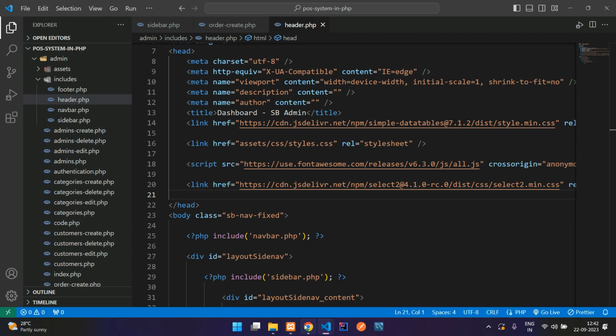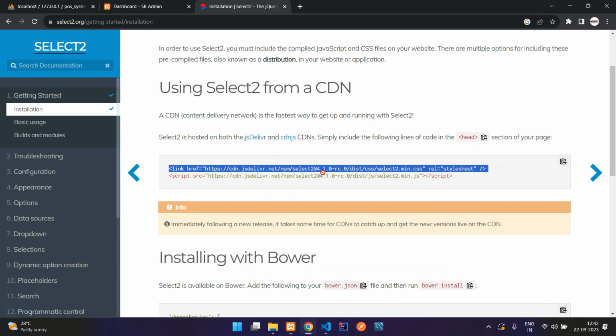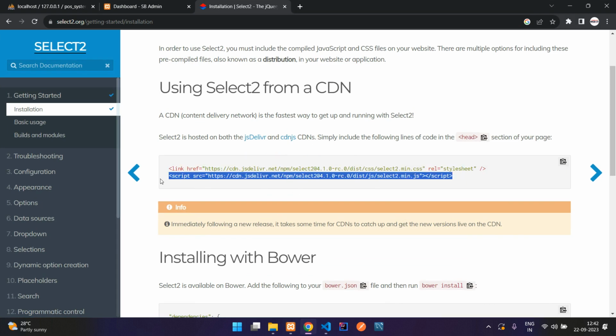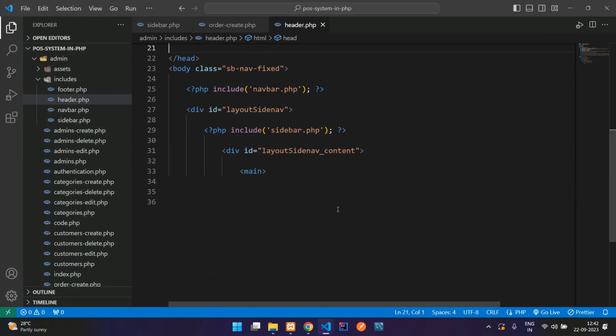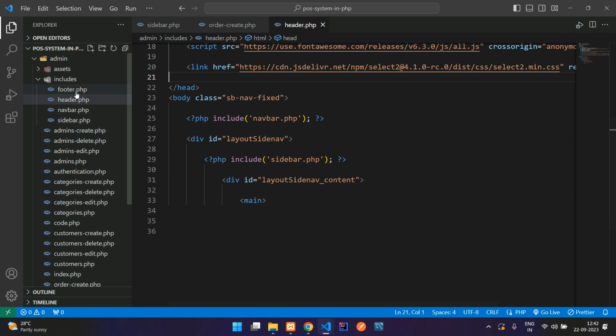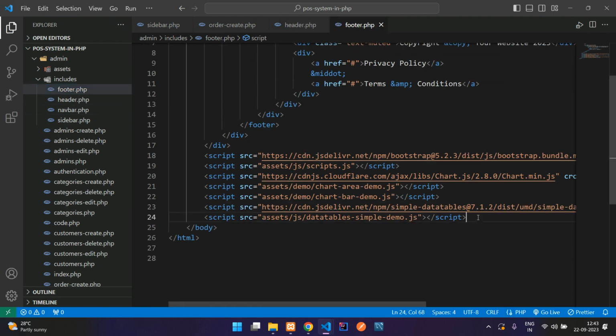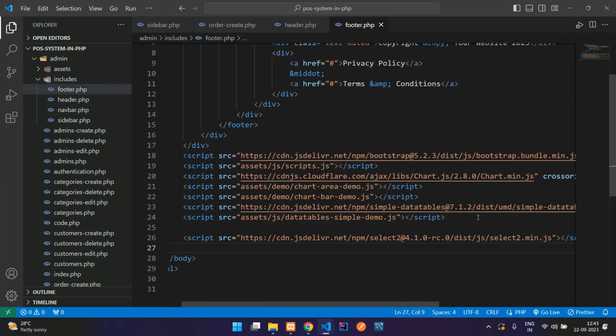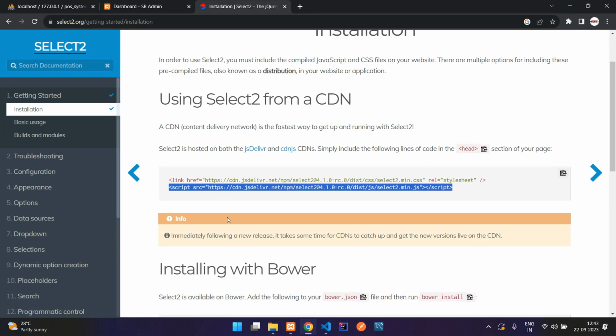Inside this header.php you are pasting that Select2 CSS. Okay, and now guys, you need to copy the script tag. So the script CDN link, let us copy that and get below. So we have that in the footer.php, and here we are pasting it. Done.